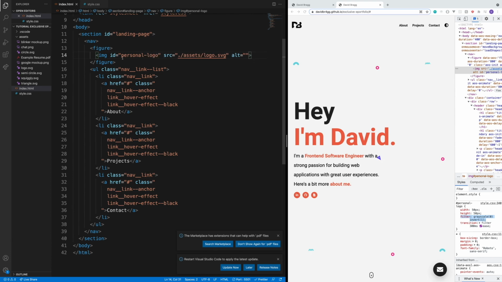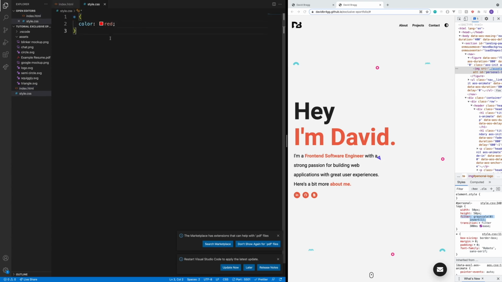Because in my opinion, personal is not really a block. I think this whole thing's a block. But this is all up to you. You can name it whatever you want. So I'm going to call it personal logo. And then target it. Because it's an ID, we use hash. And I'm going to change the filter.